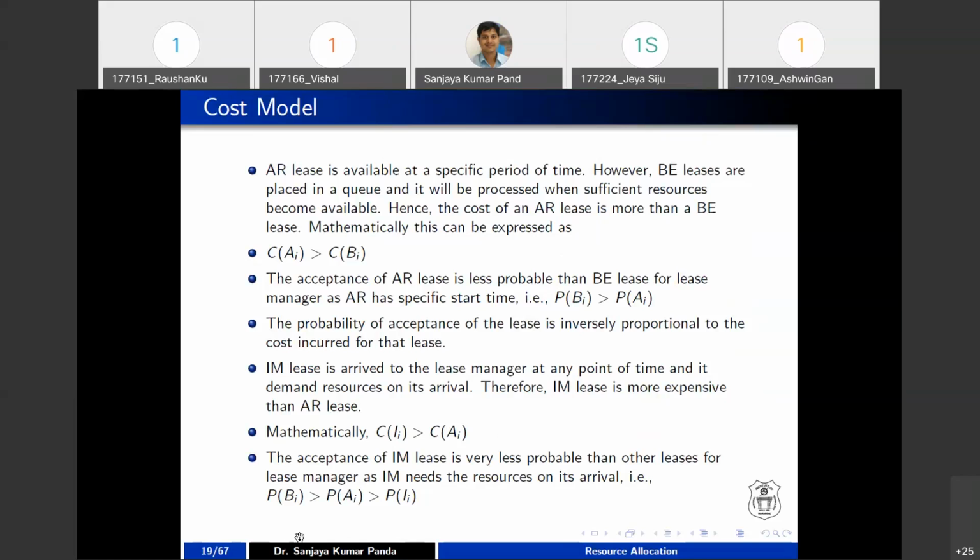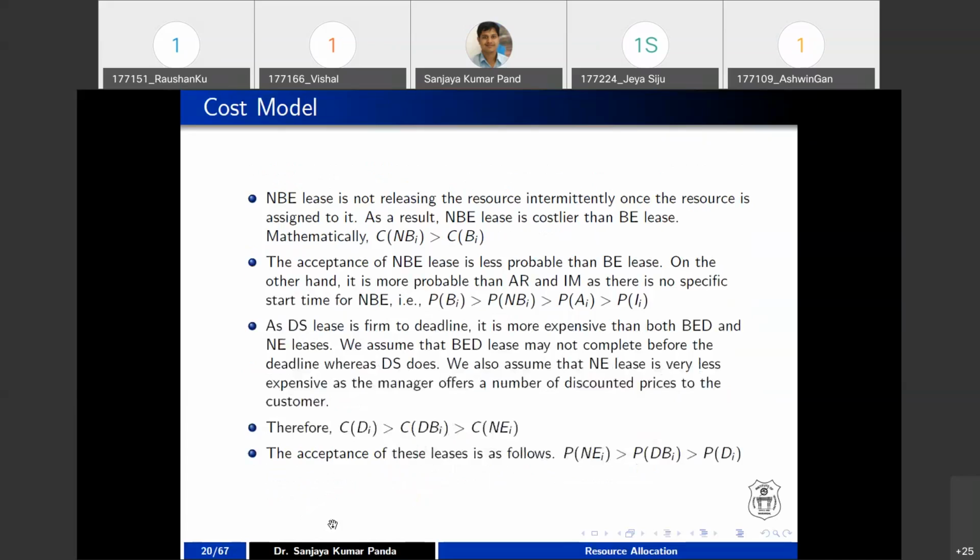And if you see which lease will be accepted more, obviously the best effort lease will be accepted more. Advanced reservation is second. Immediate is third. Because if you put so many deadlines, there is a chance that your lease may not be fulfilled by your cloud service provider. Similarly, non-preemptible best effort is more costly than the preemptible best effort.